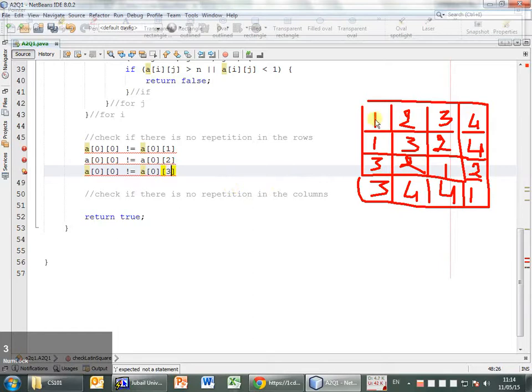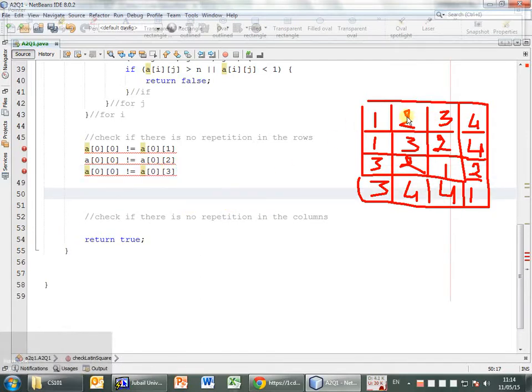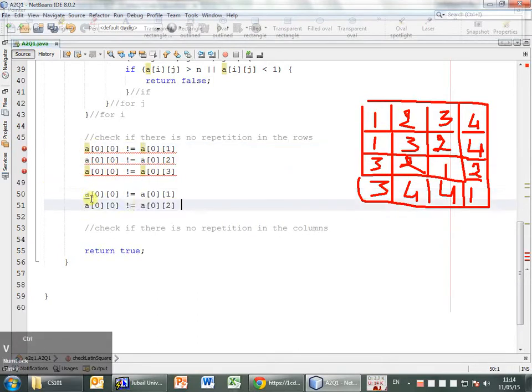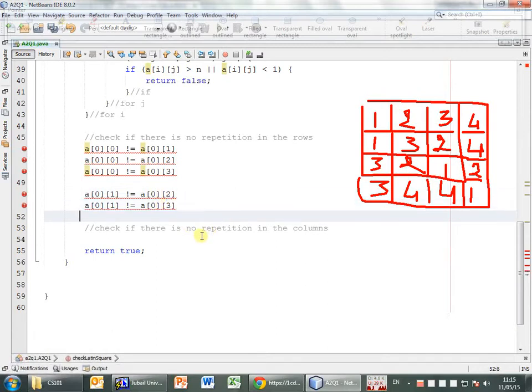You agree with me that now I check that the 1 does not repeat? If I need to check the second one over here, do I have to check it with the previous ones? I don't need to. What I need to check now is just this one against the 2 and the 3. Do you agree?